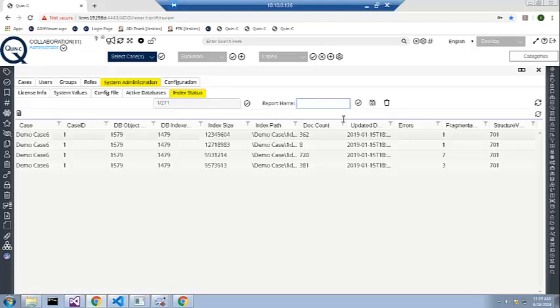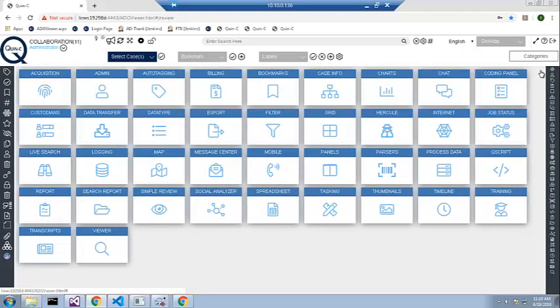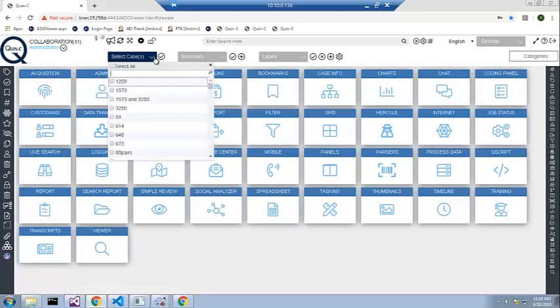Anyway, that's index health. Let's hop on to some of the e-discovery features. To do that, I'm going to need to load a case. Predictive coding.